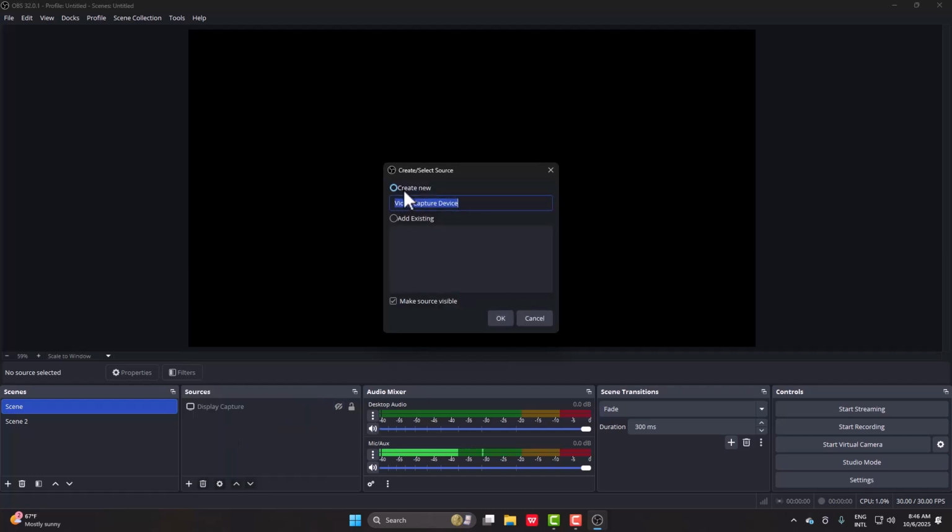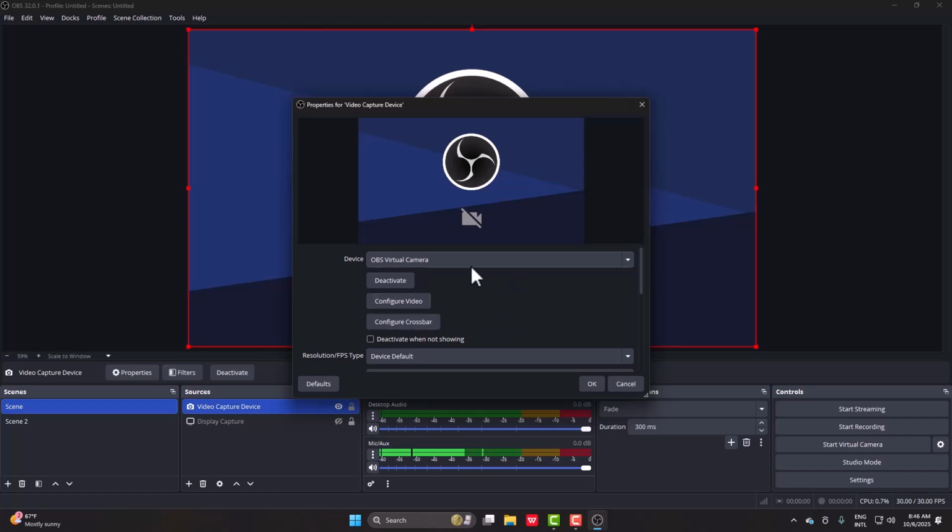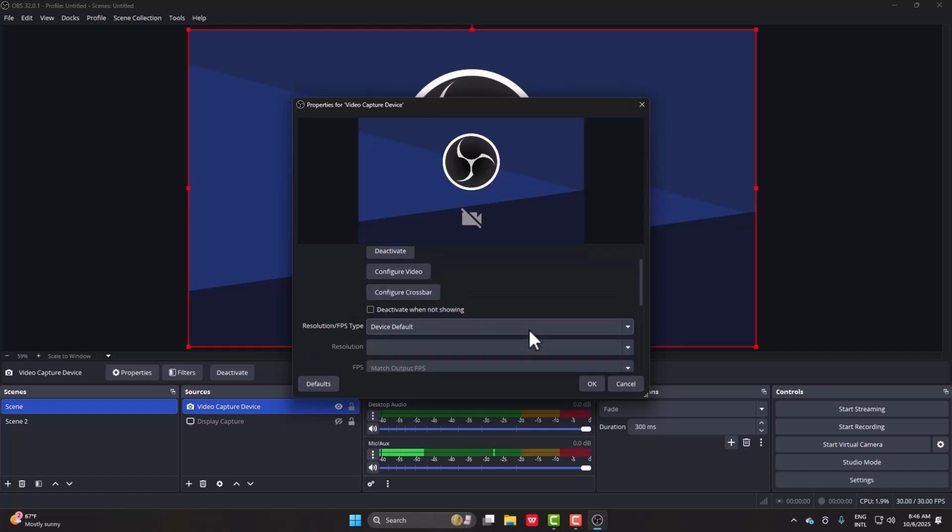Once you've done that, if it is already existing, you can simply click on add existing, but for me we need to create new. Click on OK, and now as you can see, it's going to show you devices. For me, I've not connected any webcam whatsoever, so it's not going to be showing right over here. However, as you can see, there is OBS virtual camera that is detected for me.